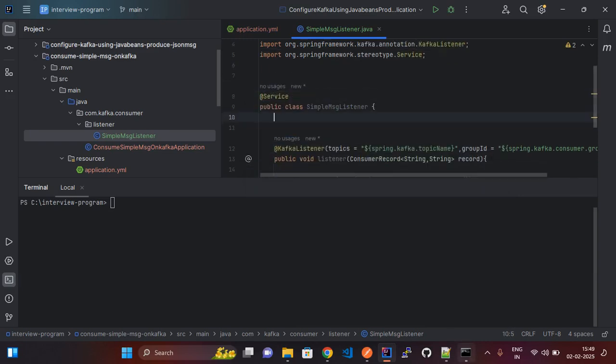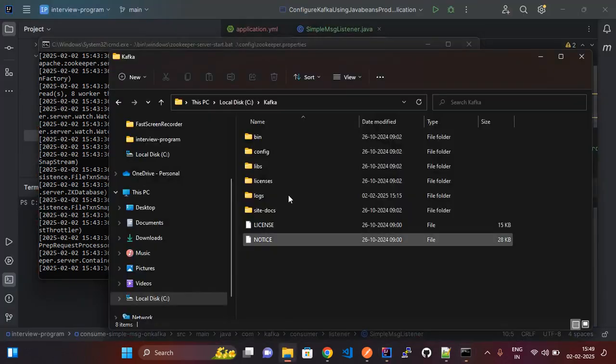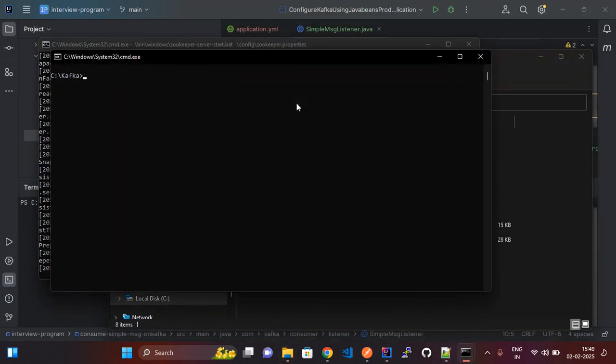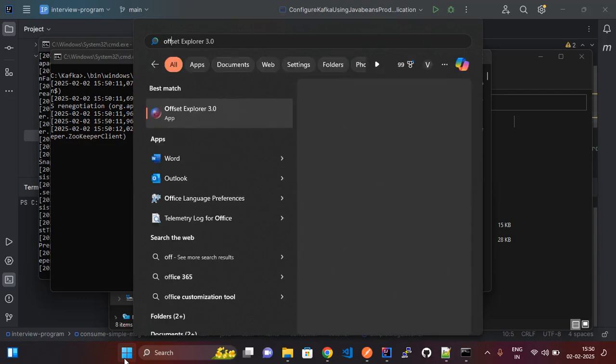Let's check whether ZooKeeper is up or not. Yeah, now ZooKeeper is up. Let's go to the Kafka folder again and open another CMD. Here we are going to run ZooKeeper as well as Kafka. Going to Windows, kafka-server-start.bat, and adding the server.properties. Now entering it, let's open Offset Explorer as well.